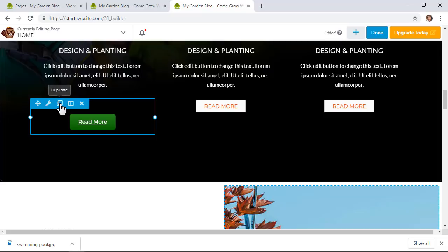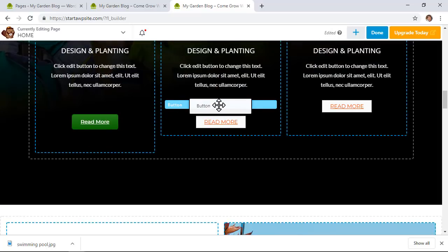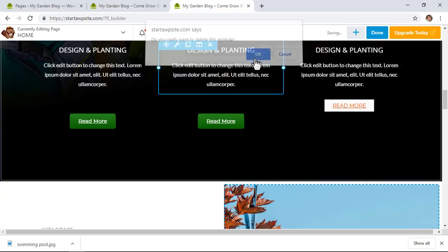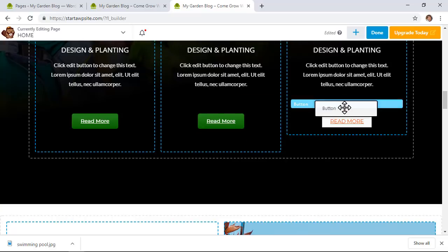And now I can do the same thing for these others as well. So I need to duplicate it and move that over. And then I'll just move it over here, remove that button because I don't want it anymore. And then I'll do it one more time. And then I can change it over here and then get rid of that.